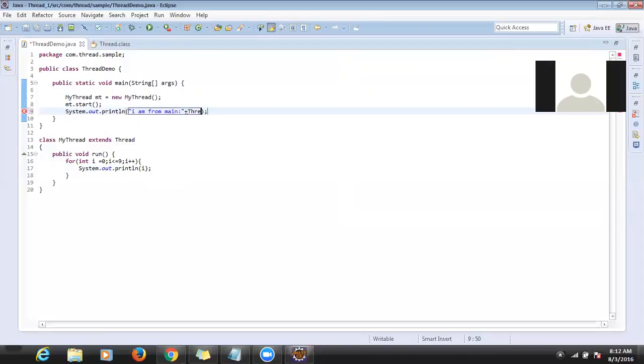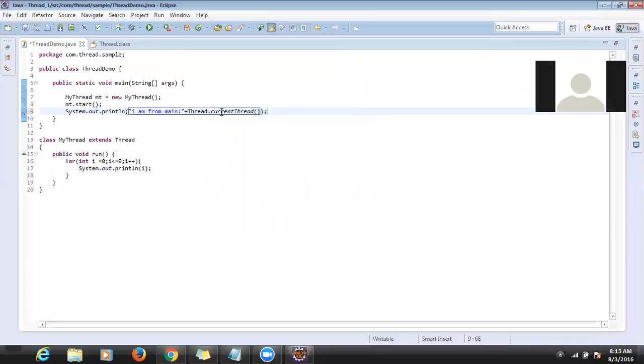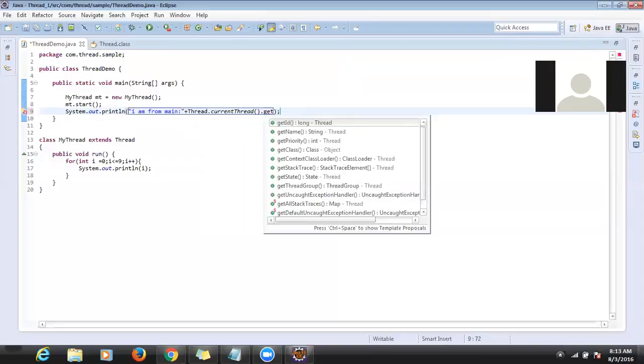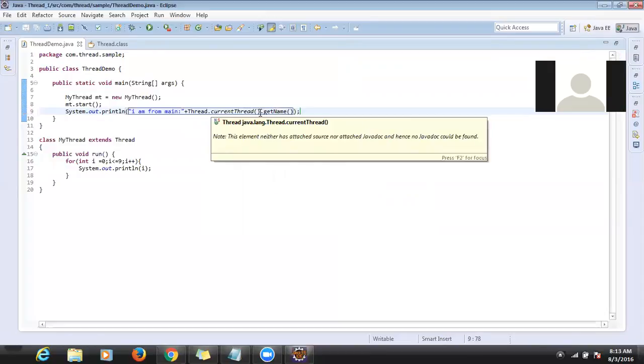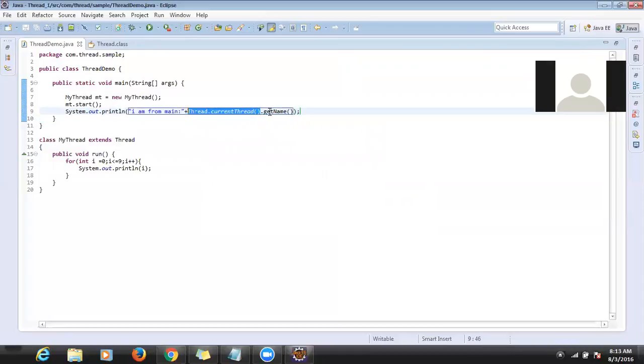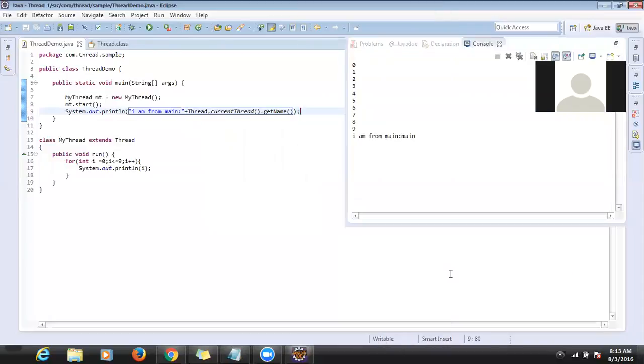Inside the Thread class, Thread dot, there is a method called currentThread. Thread is a class, and inside that there is a static method called currentThread. Inside it, just call getName. So currentThread will return the current thread, and from that you call getName, the current thread name. Now let me run it and we will see what the current thread name is.